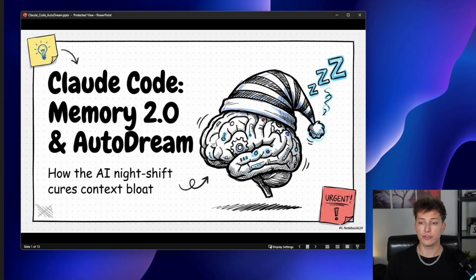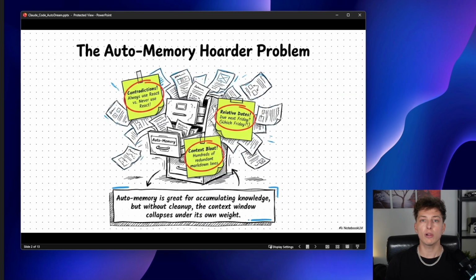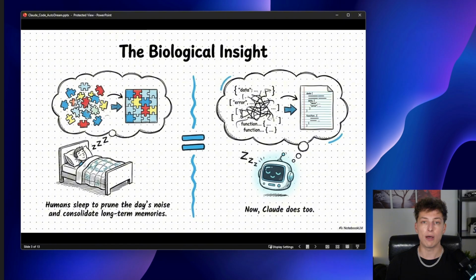So Claude Code just released a new feature called AutoDream, and I'm gonna break down exactly what it is and how it works in this video. So how Claude Code works is basically it has something called auto memory. The auto memory is great for accumulating knowledge, but without cleanup, the context window collapses under its own weight. Now, to fix this issue, Claude Code actually dropped something called Dream Mode. Now, the reason it's called Dream is because that's basically what it does.